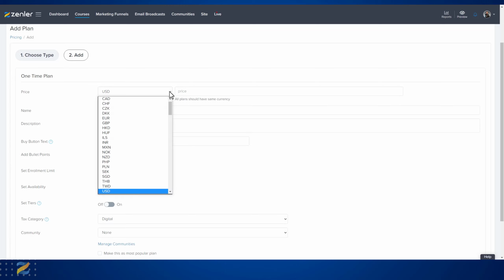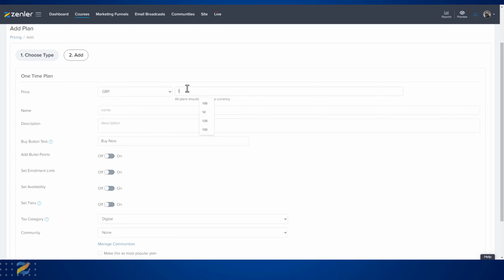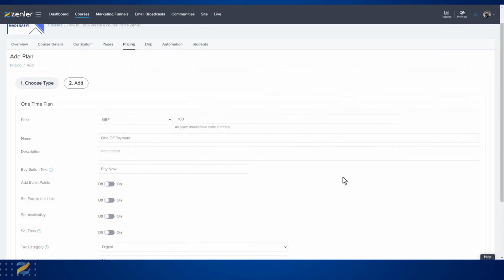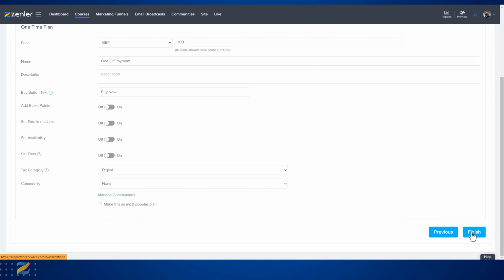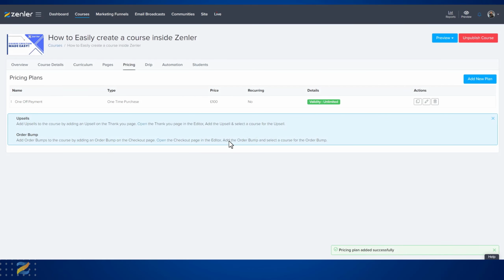Let's go and set this to GBP and set this course price at 100. Let's name our payment plan. I'll call this one-off payment. At this stage, I'm ready to save this and show you what it shows on our test page. Let's click finish and you'll see that this has been set up.